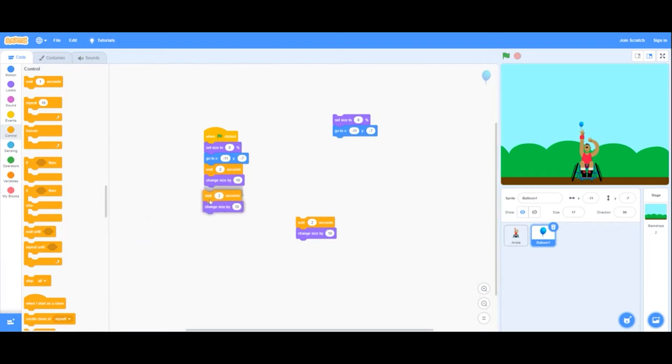So now I'm going to go ahead and add this on there, add that on there. I'm just going to drop this over here to delete it. And the reason why I'm doing this is because I want the balloon to grow in size every 2 seconds, basically. So now, oh, and another way to test your code.